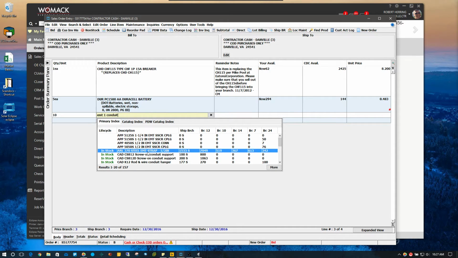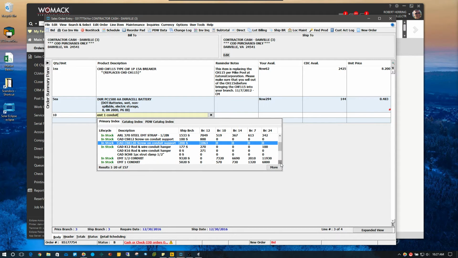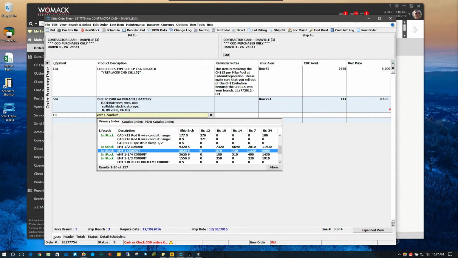And you can see from this result that I have a whole lot more options to choose from. And you can see right here that it does not have in stock beside these items, which means it's not a stocking item for my home branch. You can also see that because these quantities are zeros. It does have an S beside it because it is a stocking item in the company somewhere. We scroll on down, and there's the product I'm looking for right there.